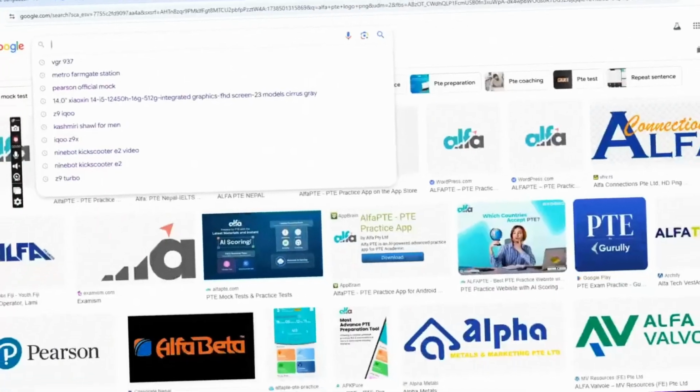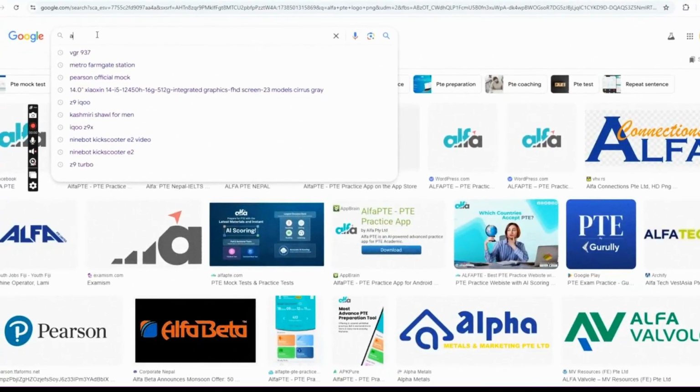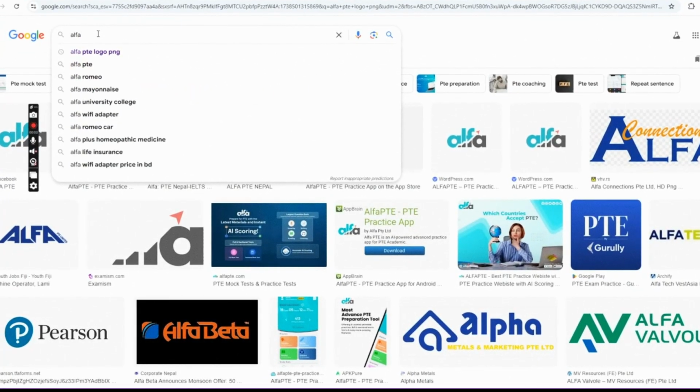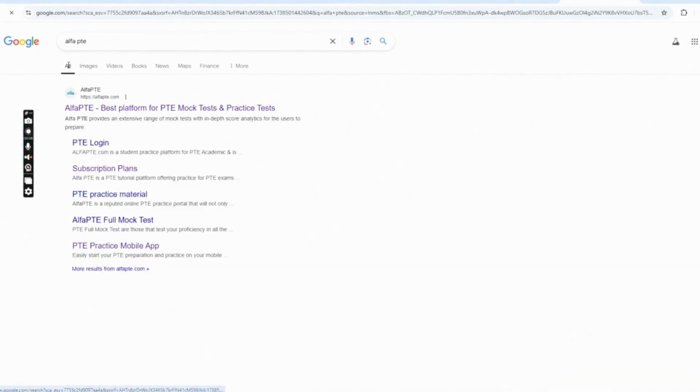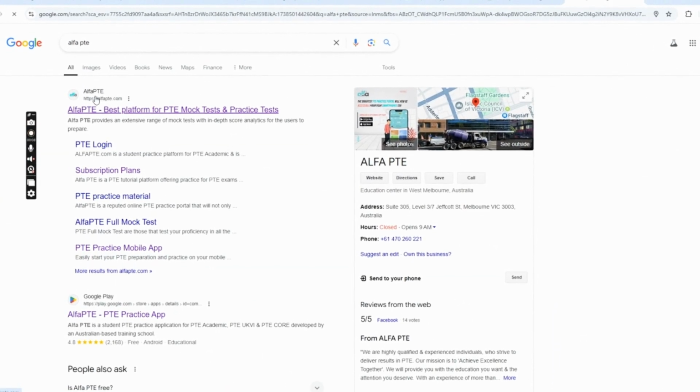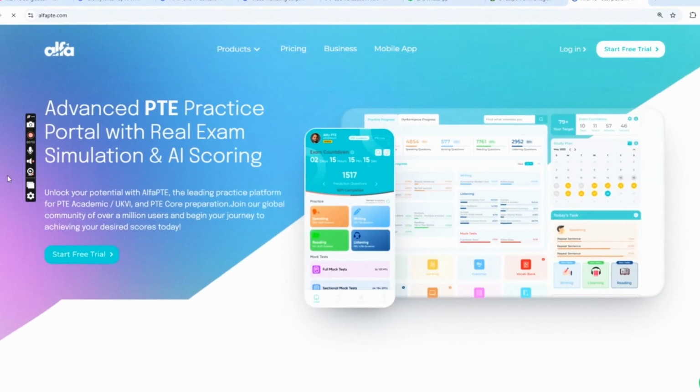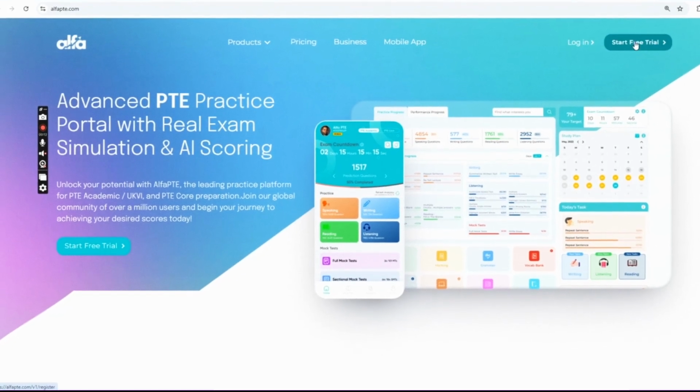Let's get started. Step-by-step guide. First, open your browser and search for Alfa PTE on Google. Go to the Alfa PTE website. Click on the dashboard option.